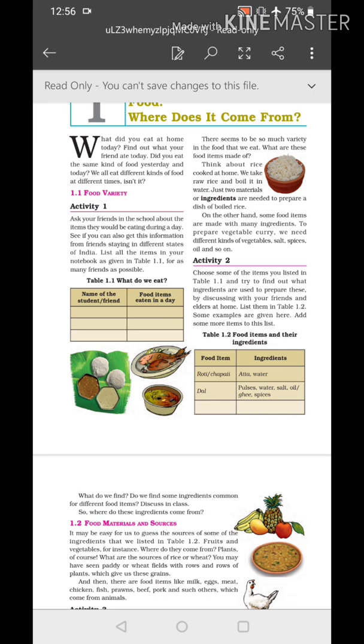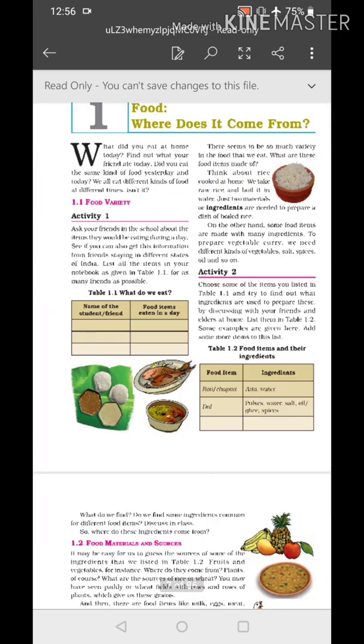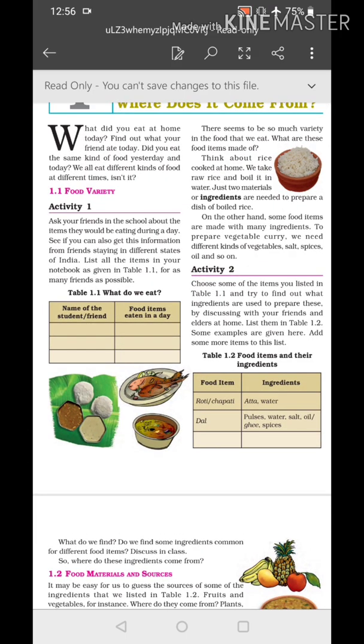Now coming to the next topic of our chapter, which is food variety. Now children, let me ask you some questions today. What did you eat today? Ask the same question from one of your friends. Did you eat the same kind of food yesterday and today? The answer will be definitely no.